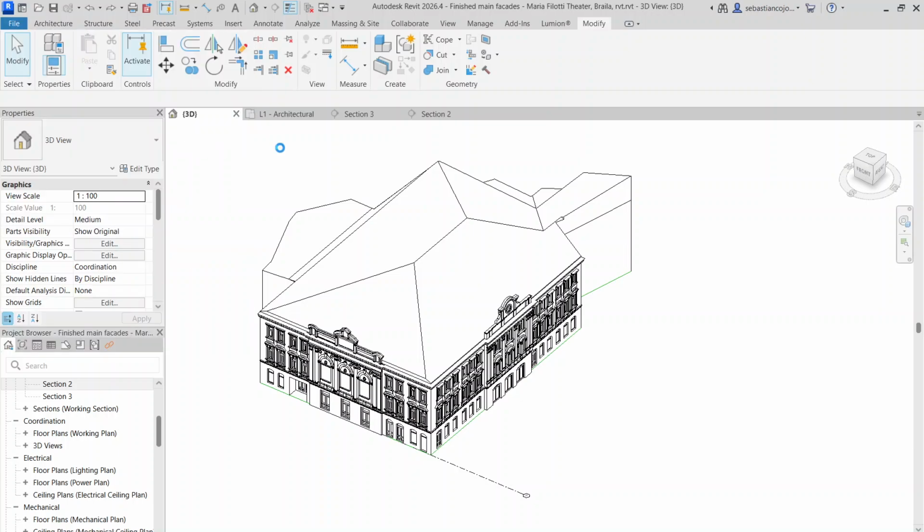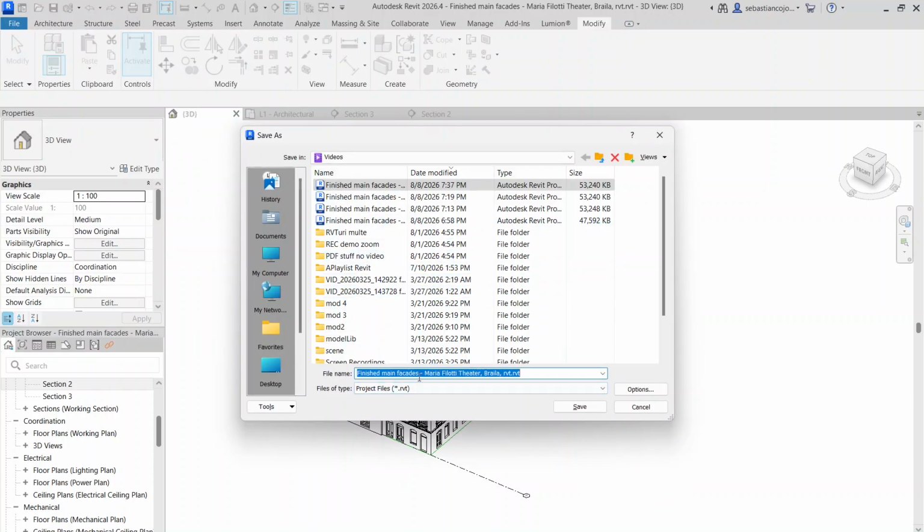Okay, save project with roof, facades with roof.